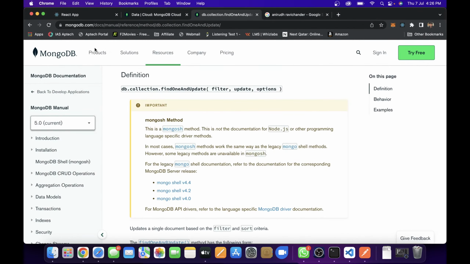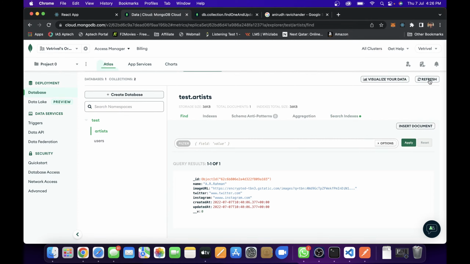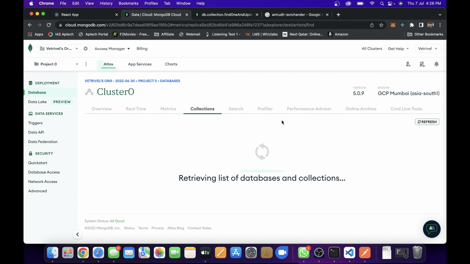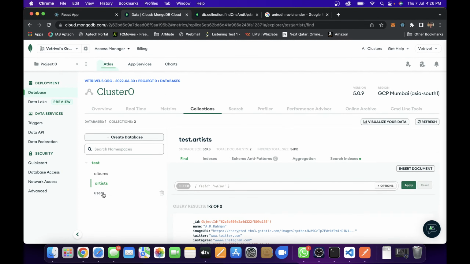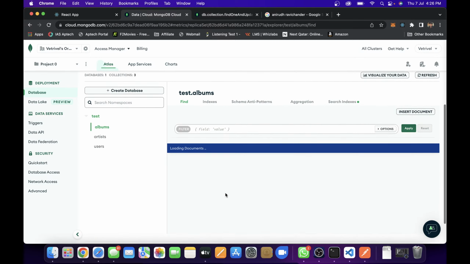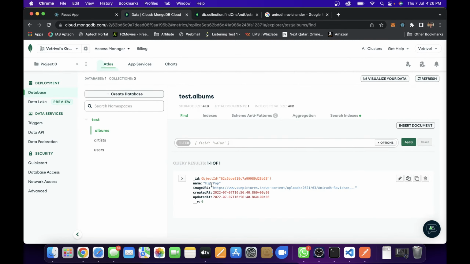So let's go here and go to the collections. Let's refresh our data. And look at that, albums. So we have our albums also. So it's working fine. So now all we have to do is just copy and paste it, and we just have to alter it.